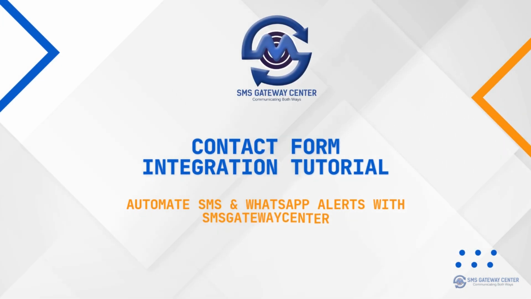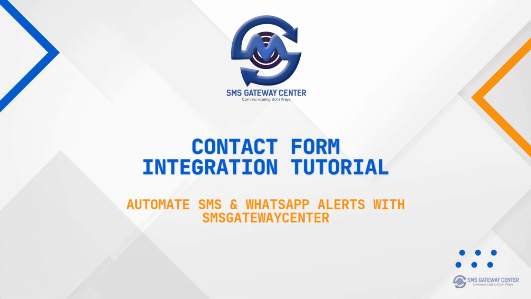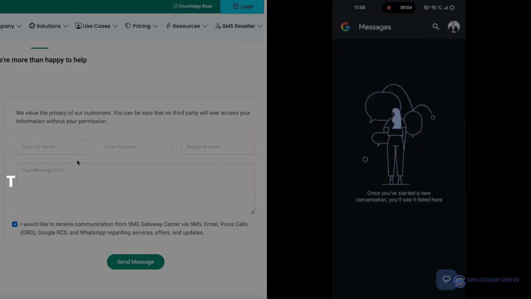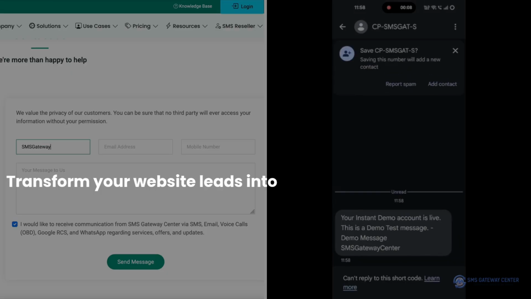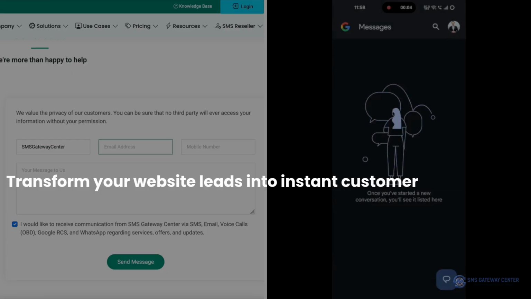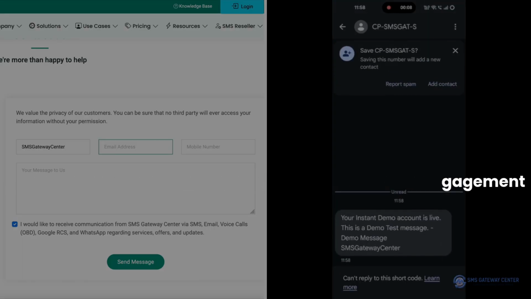In this comprehensive guide, you'll learn how to automate SMS and WhatsApp alerts directly from your website contact forms. Transform your website leads into instant customer engagement. Every form submission can now trigger immediate SMS and WhatsApp notifications, ensuring you never miss a potential customer.